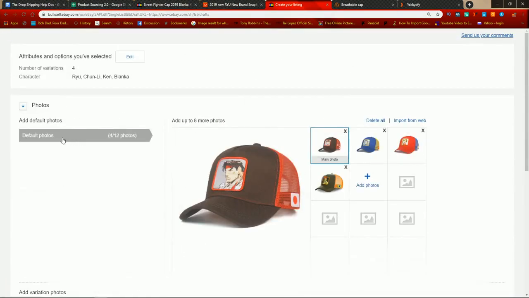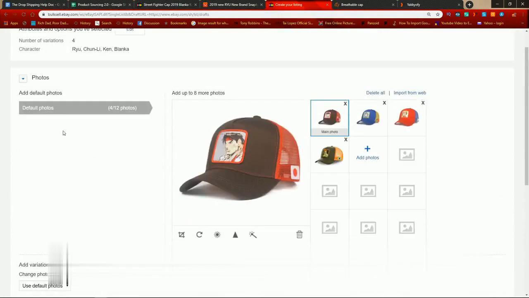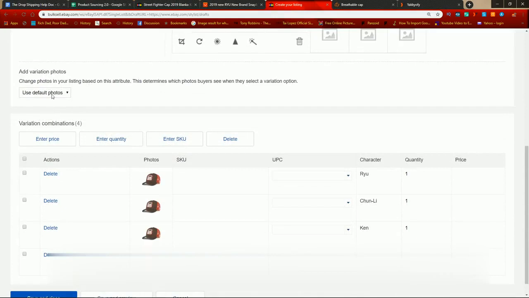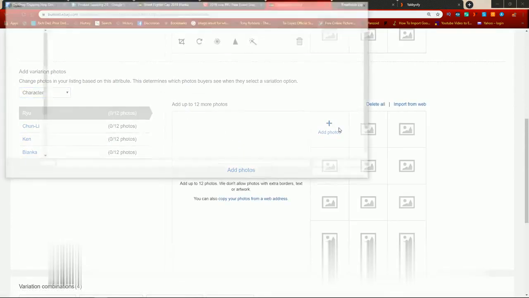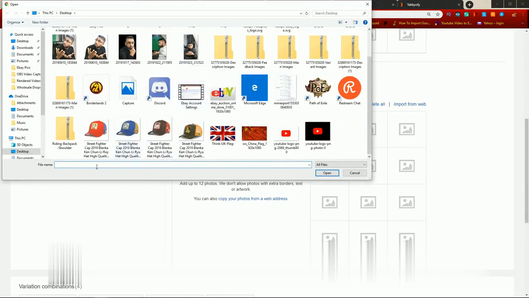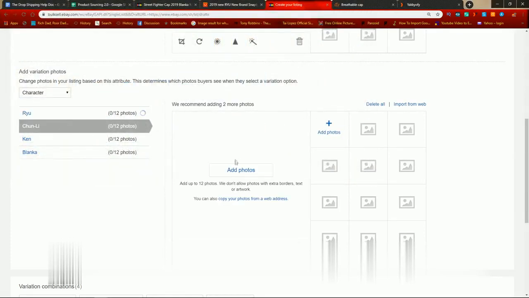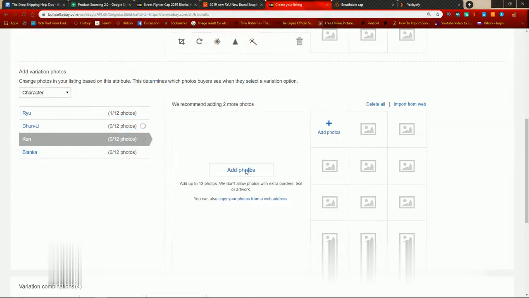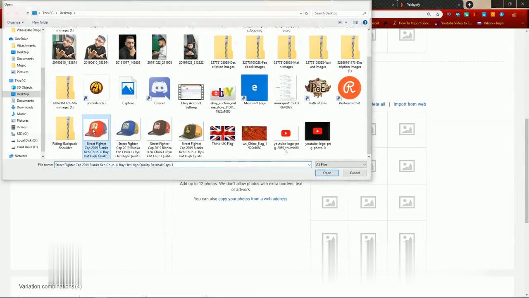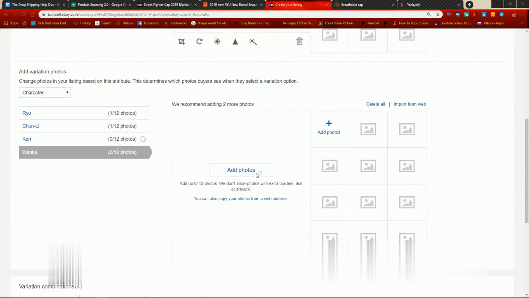Now it's shown over here, photos, default photos. We want to change that. We don't want to use default photos. We're going to scroll down and we're going to click on character. Now for Ryu, we're going to go ahead and add the Ryu character. For Chun-Li, we're going to add the Chun-Li character. For Ken, we're going to add the Ken character. And for Blanca, we're going to add the Blanca character.